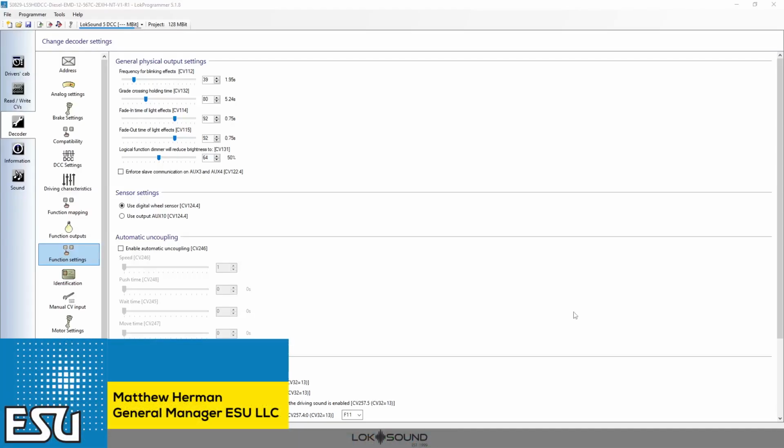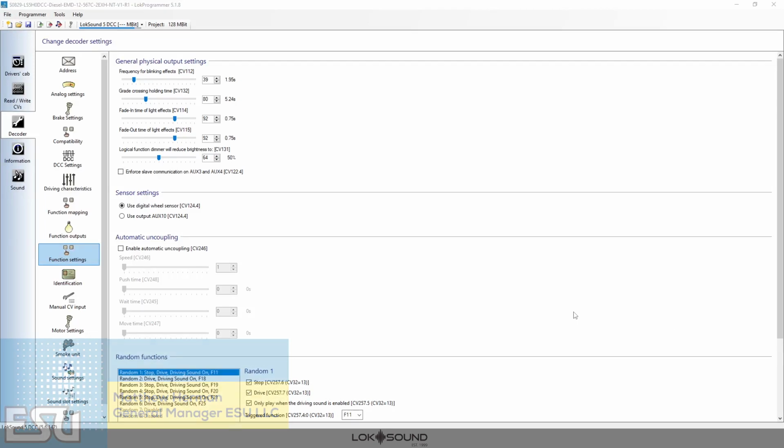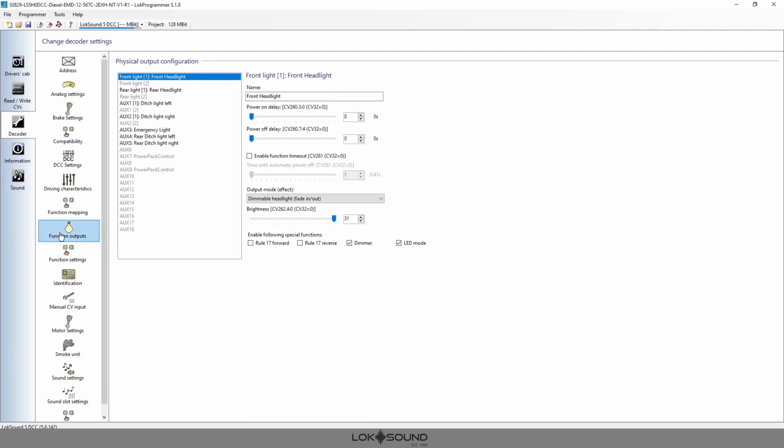Hi guys, Matt from ESU, and today I'd like to dive a little bit deeper into the physical output configuration. The last time we spoke about this, I went over what each output does. I described a little bit about front light 1, front light 2, and what the difference is between that and just the regular auxiliary outputs. I want to dive a little bit deeper into that today and show you some other things that we just didn't discuss last time.